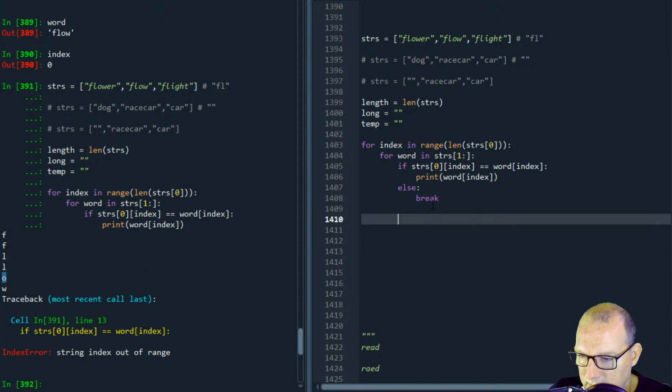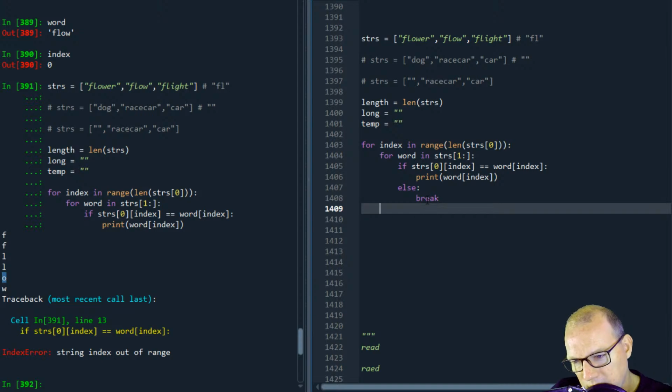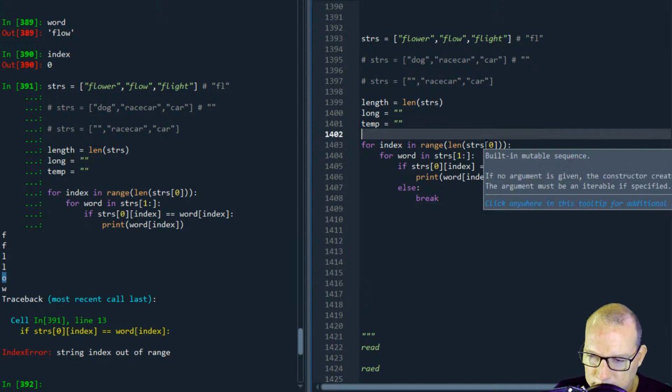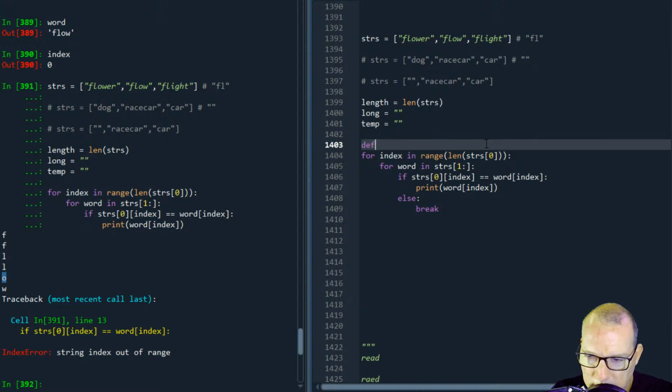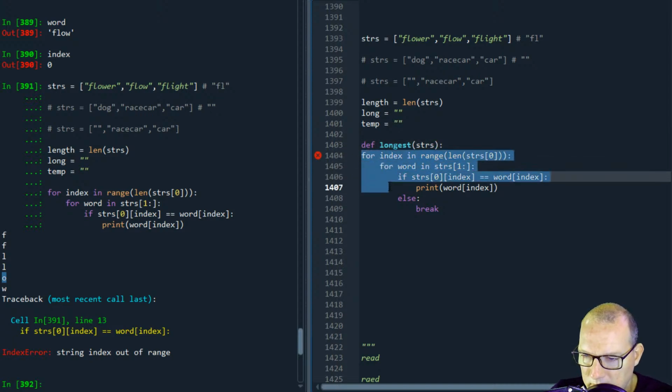Let's see. So if we put this in a function and it's here, and if we get to here, yeah, we're not going to do longest. We'll just do this. STRs. Move this over.